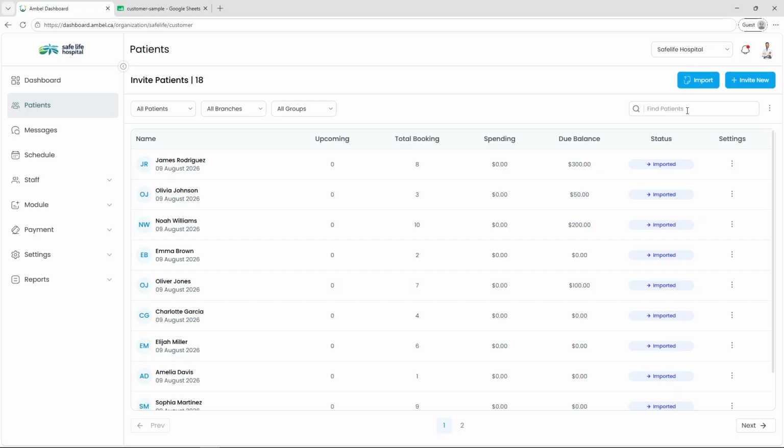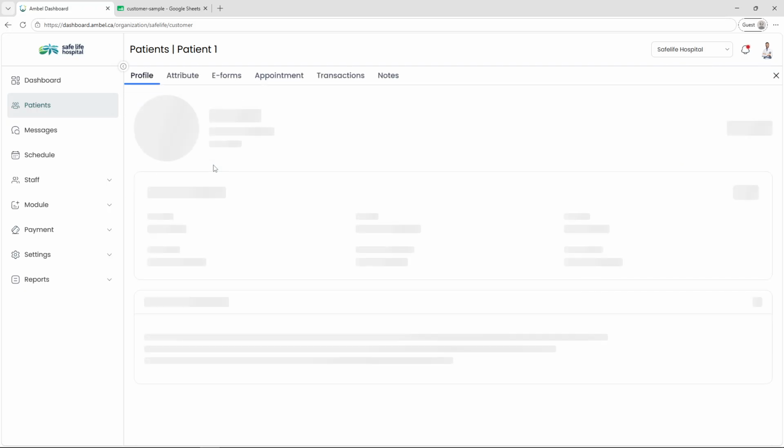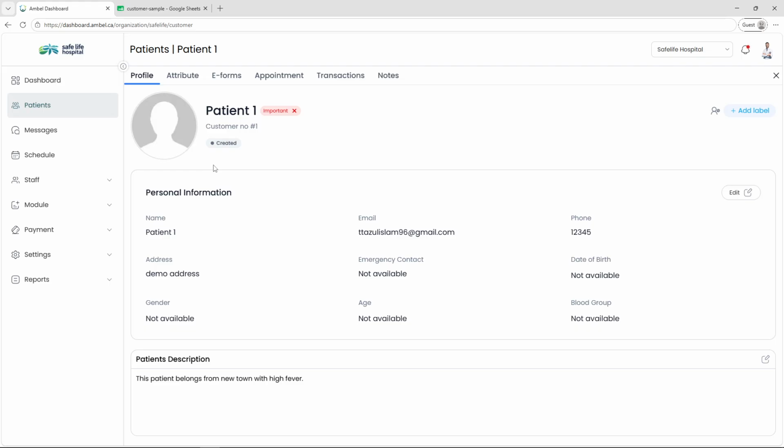Now let's see how to manage and view a customer's details. Let's search for Patient 1. When you open their profile, you'll see several sections. At the top is their patient number and status, along with their personal information, which you can update at any time. Next is the level.